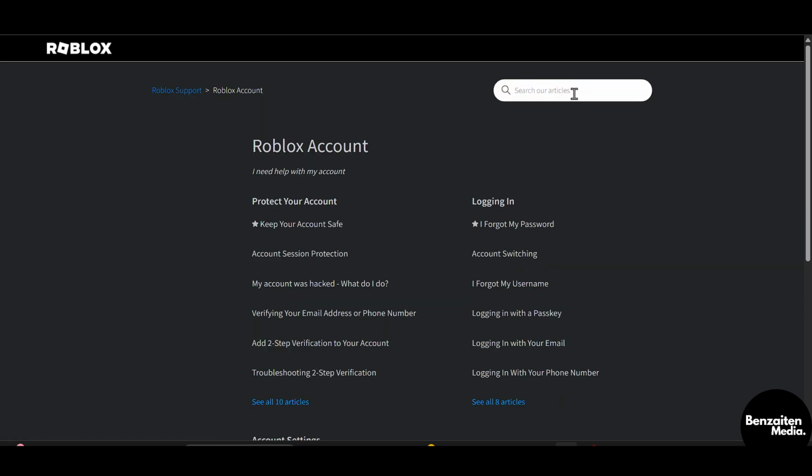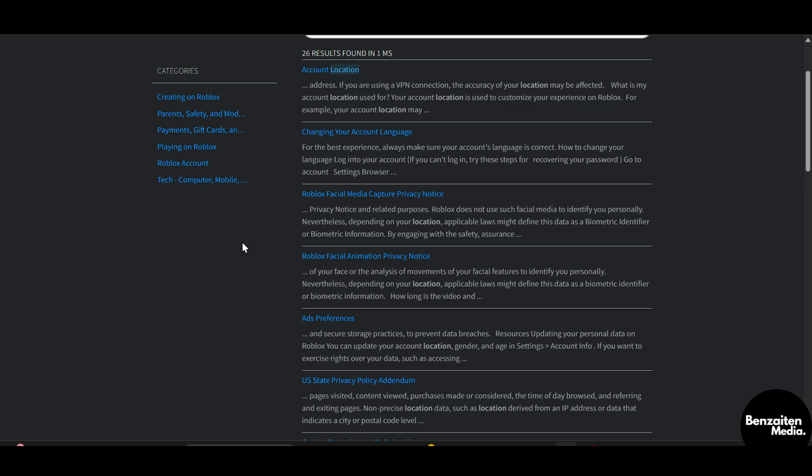After clicking on the right side, you can see the search bar. Click on it once and then search for location. And after you type location, simply hit enter, and then it will show you the relevant articles for this particular problem. As you can see, this is the account location article. So just simply click on this and then you can read it and change your location as it says.